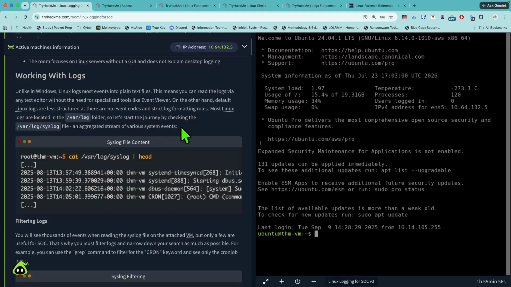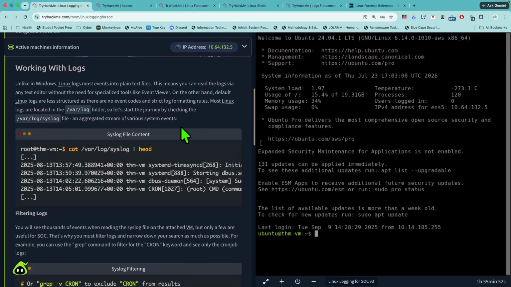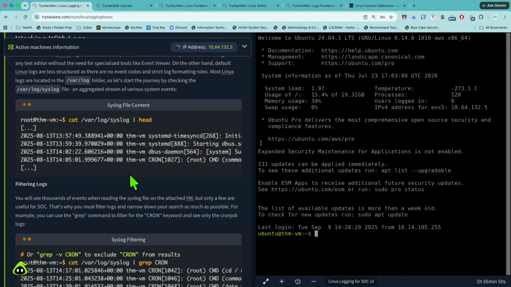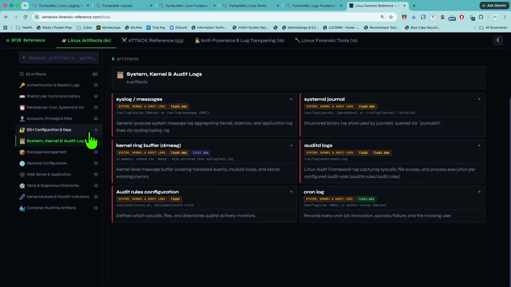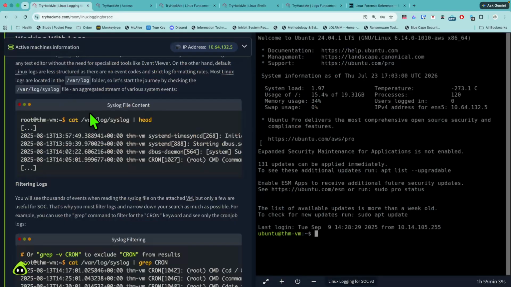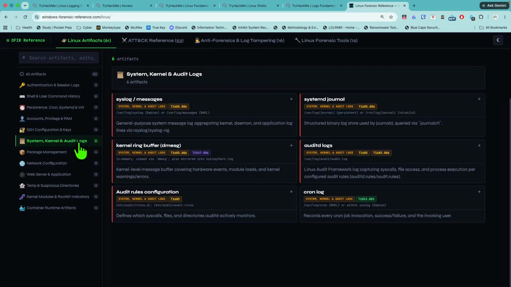So let's start the journey by checking the /var/log/syslog file, which is an aggregated stream of various system events. And so if we go to our resource, we see auth.log, secure, and much more. Since it mentioned syslog, an aggregated stream of various system events, if we click on system kernel and audit logs, we will see syslog messages here.